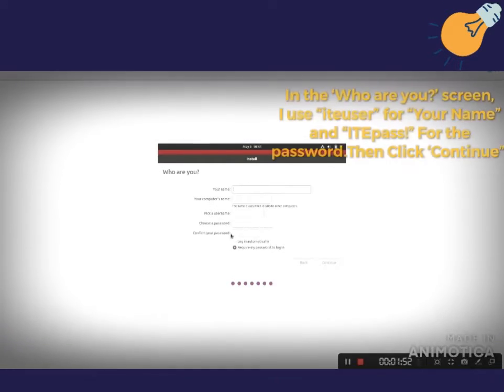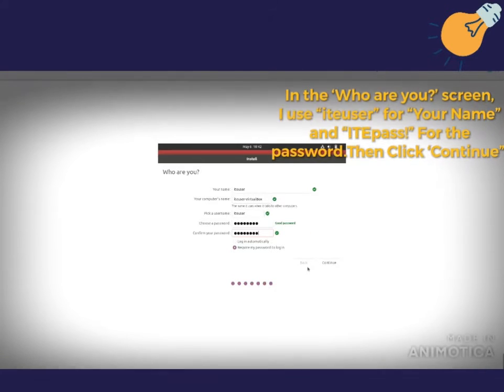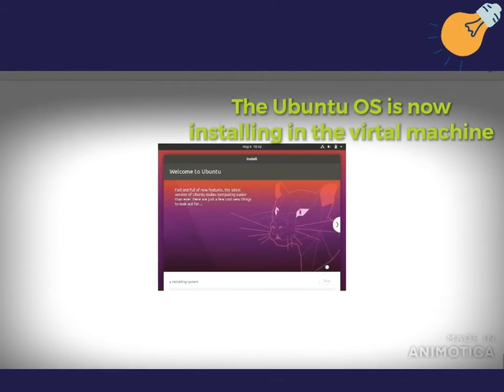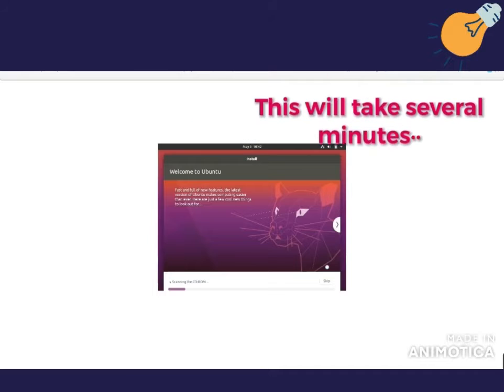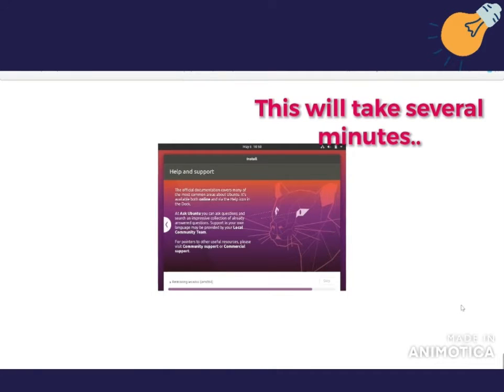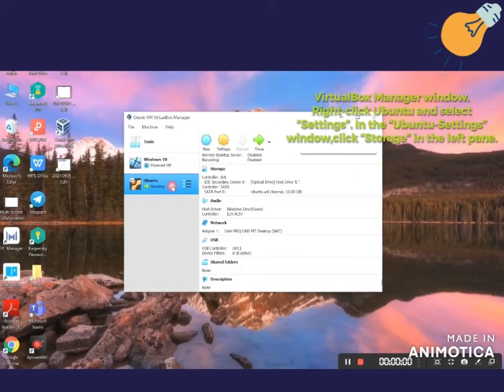In the Who Are You screen, I use ITE user for the name and ITE # for the password. Then click Continue. The Ubuntu OS is now installing in the virtual machine. This will take several minutes. When the installation is complete, a message displays. Return to the Oracle VM VirtualBox Manager window.